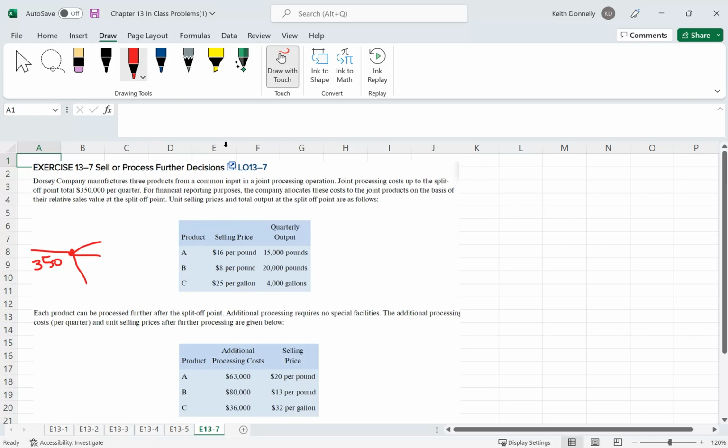For financial reporting purposes, the company allocates these costs to the joint products on the basis of their relative sales value at the split-off point. Unit selling prices and total outputs at the split-off point are as follows. Right, so it looks like they can make product A, B, and C, what they can sell it for, and the quarterly output of it.